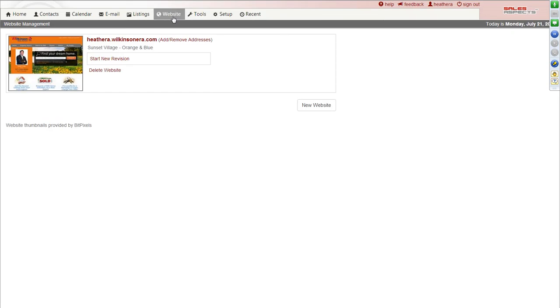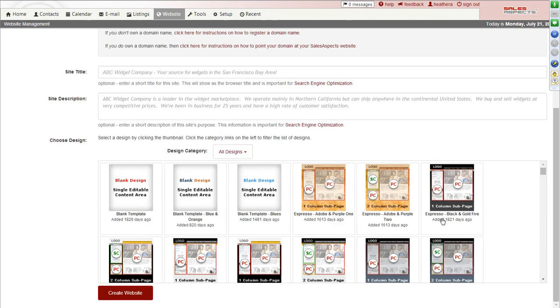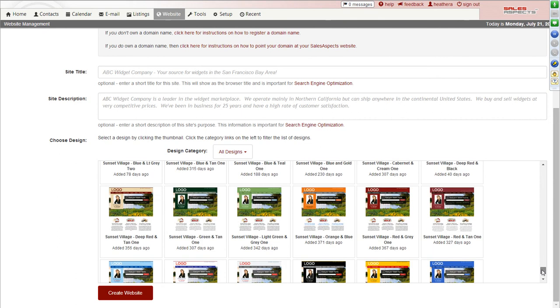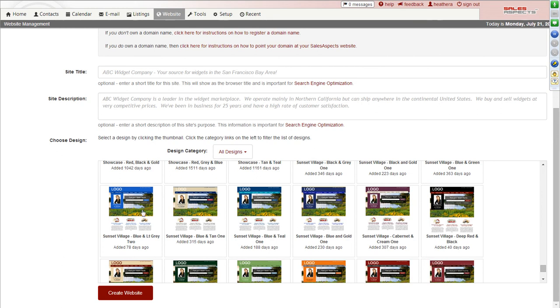Again, I'm going to go to website tab and show you how to create a website very simply from the website tab. Click on new website, give the website a name, or put in your actual website address, keithcraig.com or something like that. And then again, go to select your theme. I'm going to select a different color this time. I'm going to go with something blue. Create website.